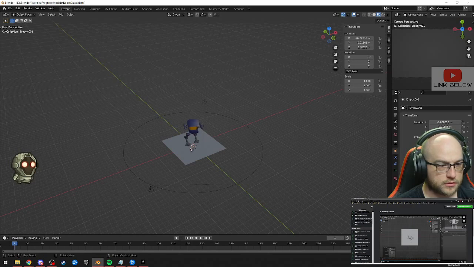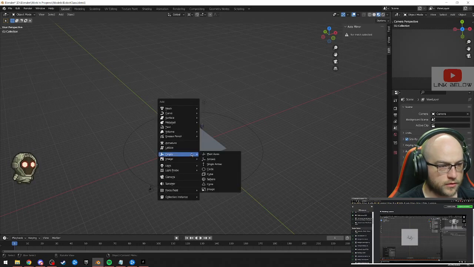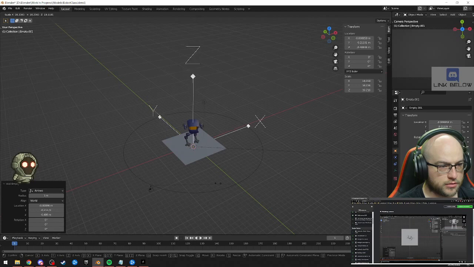Is this the empty that I'm clicking on? Delete the empty. Empty arrows. Size that up.